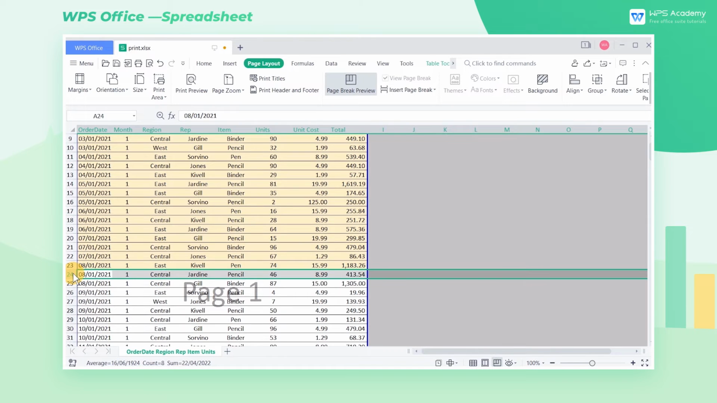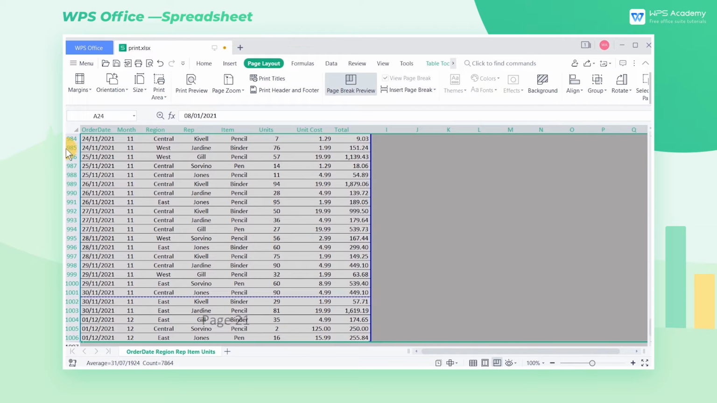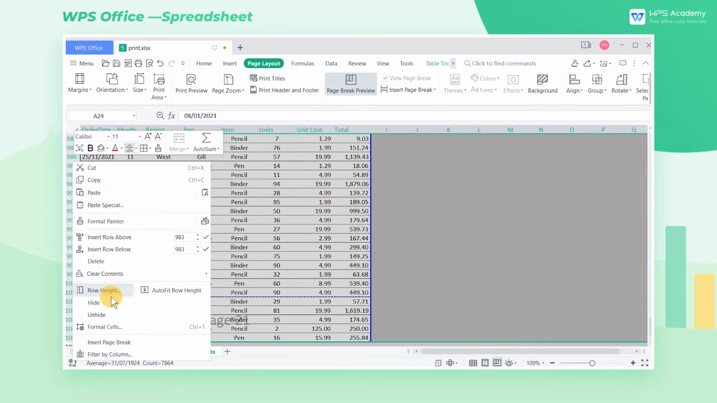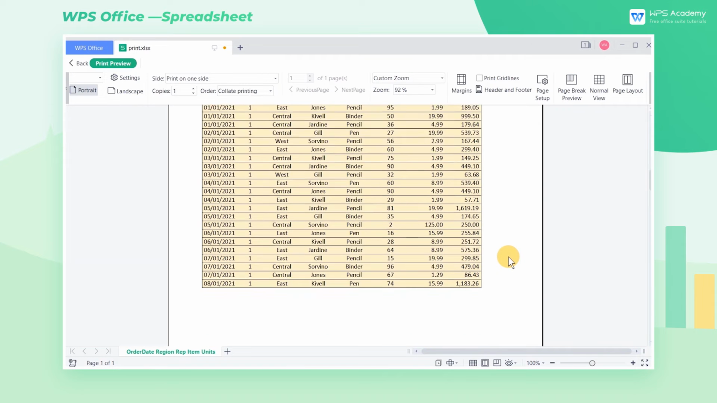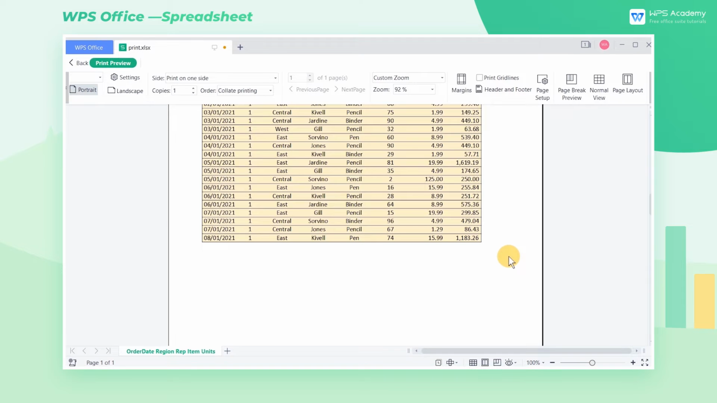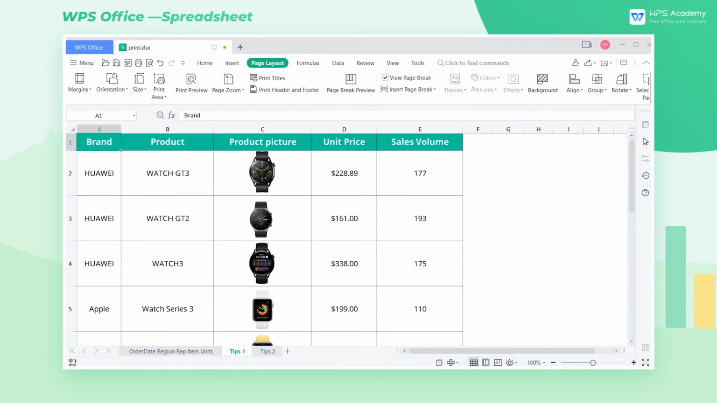Another option to print a part of the table is to utilize the Filter and Hidden functions to fold the rows and columns that do not need to be printed. There are 2 more print skills prepared for you.